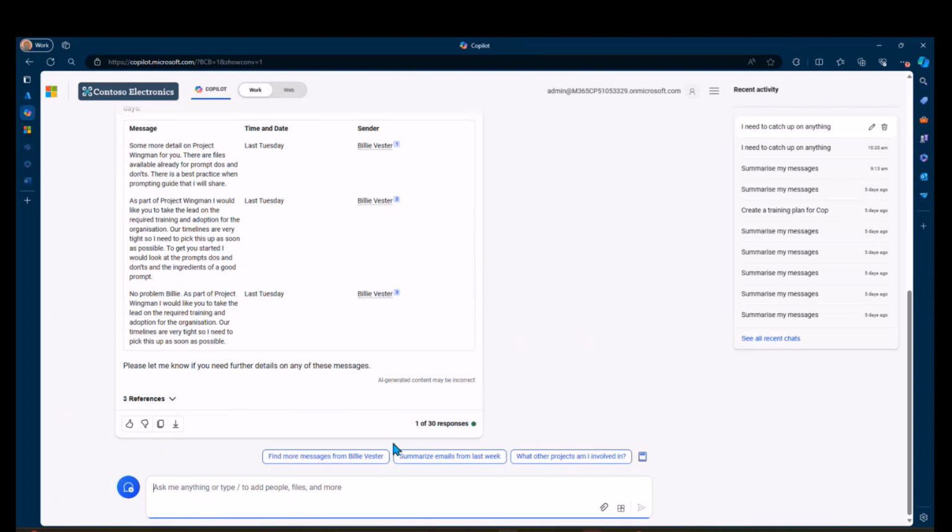What I like here as well is you can see some additional follow-on prompts that Copilot is suggesting. So here I've got Copilot suggesting for me to say, what other projects am I involved in? Find some more messages from Billy Vesta. And these are contextualized responses from Copilot where it will start to say, here's a sensible follow-on prompt based on the information that we've got already. So what I can do now is start to look at maybe learning around Project Wingman.